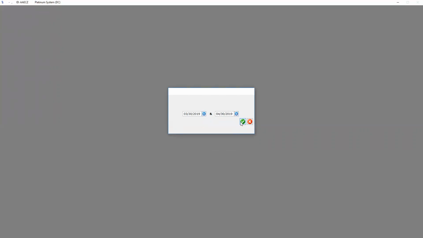What will happen when you hit the green arrow is it will populate a report. The reason why I'm not going to hit it here is because it will bring up patient names, and I do not want to violate HIPAA. So you hit the green button, it'll populate your report, and then you will hit F6 to print. It's not going to print to your printer because you already set it to come out as an Excel sheet. So you'll hit F6 to print.